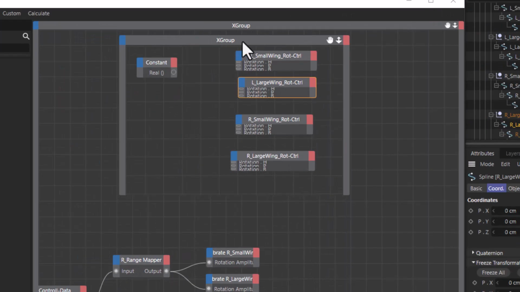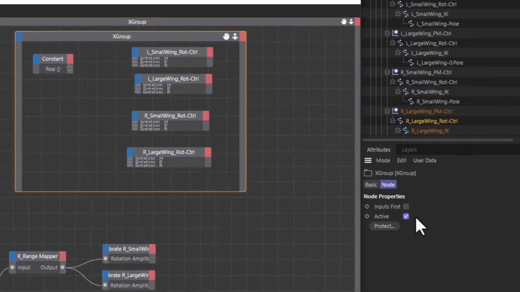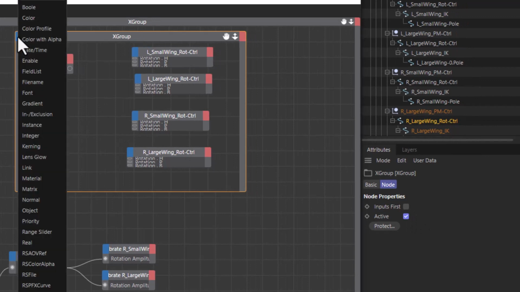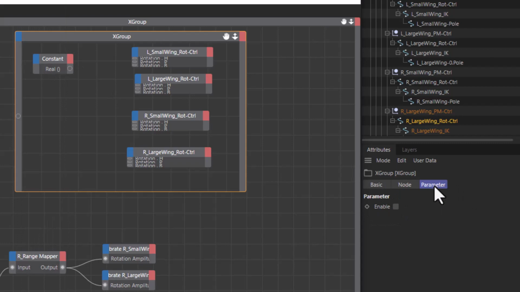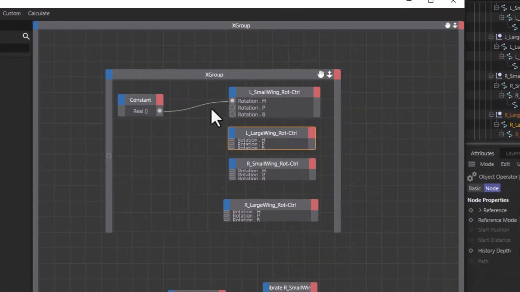Before we connect this up, we're going to select this group. We're going to activate it. We're going to enable an input here called enable. This gives us an extra parameter that we can set up, and come back when I've done them all. But you want to connect all of these up.